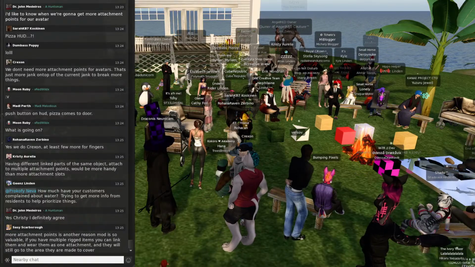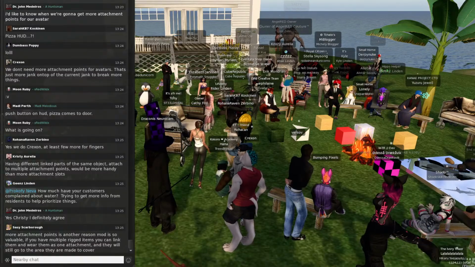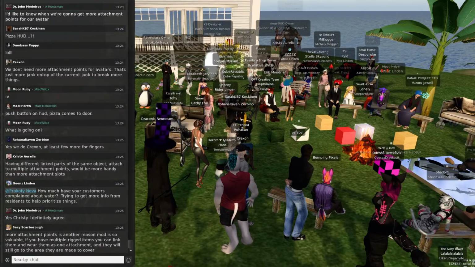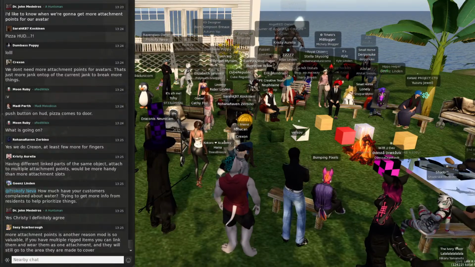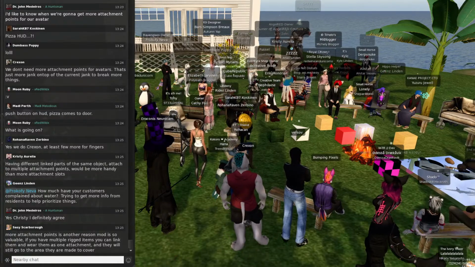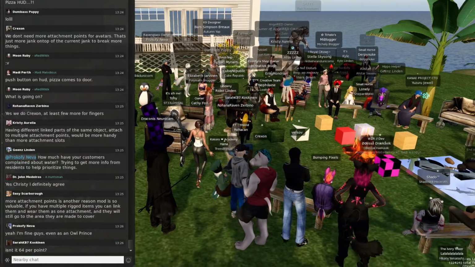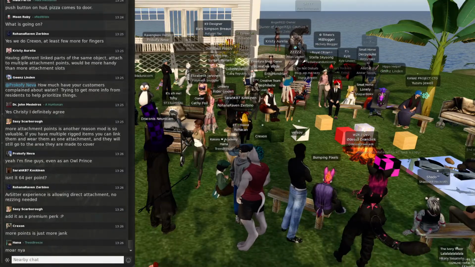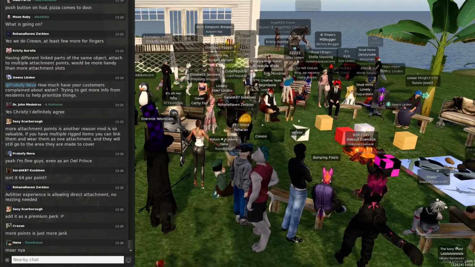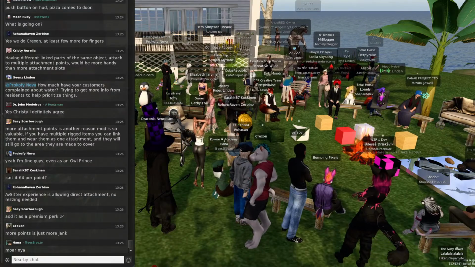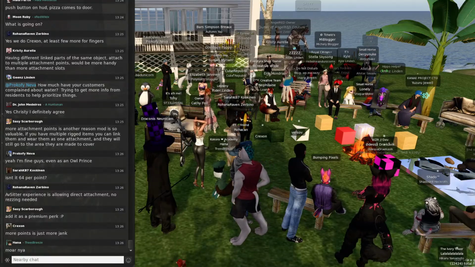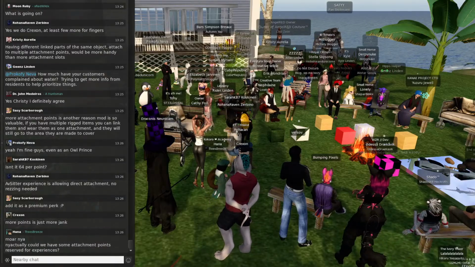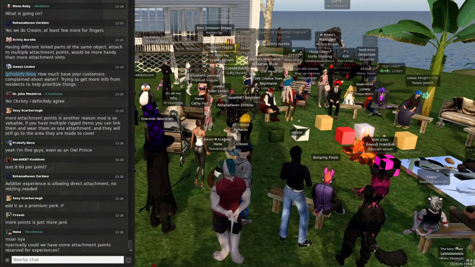Okay, I see a question about more attachment points. Jesus, how many more attachment points do we need? That's the first question I have there. We already have a lot. Let's see. Yeah, that's a lot of attachment points. I'm not entirely sure more attachment points is a solution to much of anything right now.